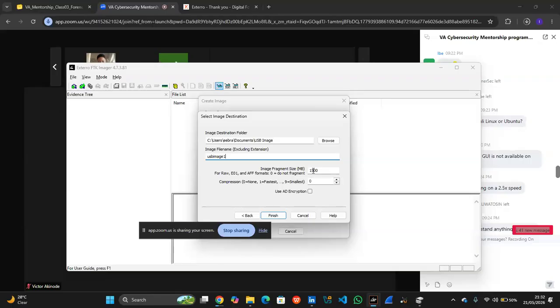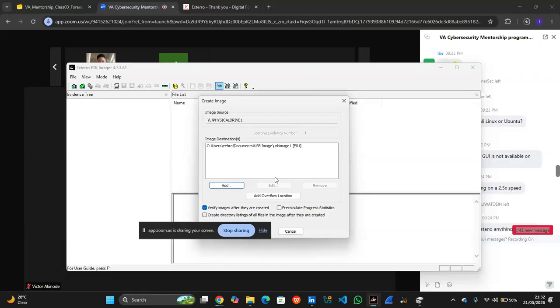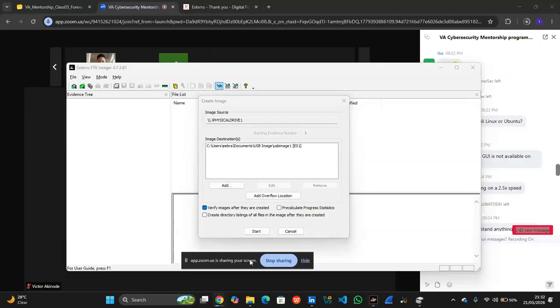So that's it actually. Image fragment size 1500 MB. Then compression, we don't want to compress anything because we are not dealing with a huge amount of data or hard disks. Then finish. So that's all you need to do here.